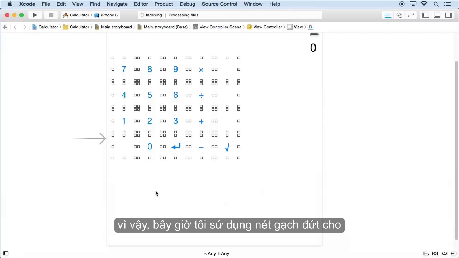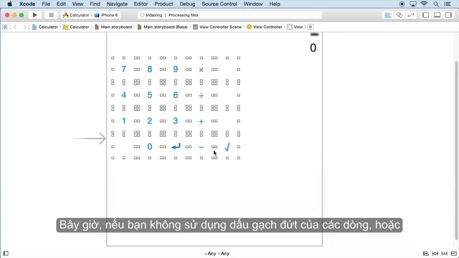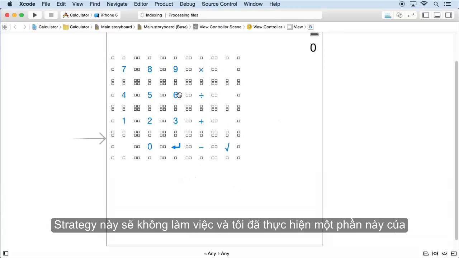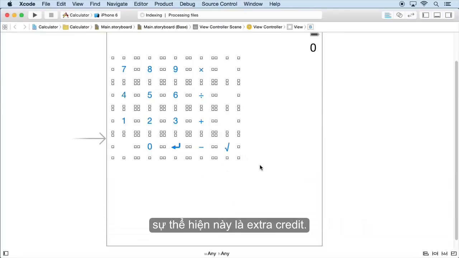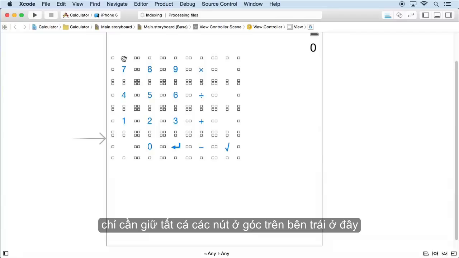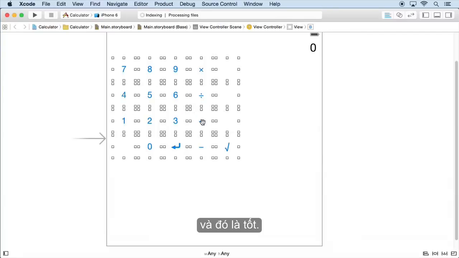So now that I've used my dashed blue lines, it makes this all quite easy. Now, if you don't use the dashed blue lines, or if you make some mistakes, then this is not going to work. This strategy won't work. And I've made this part of the demonstration extra credit. So if you can't get it, don't worry about it too much. Just keep all your buttons in the upper left corner here, and that's fine.